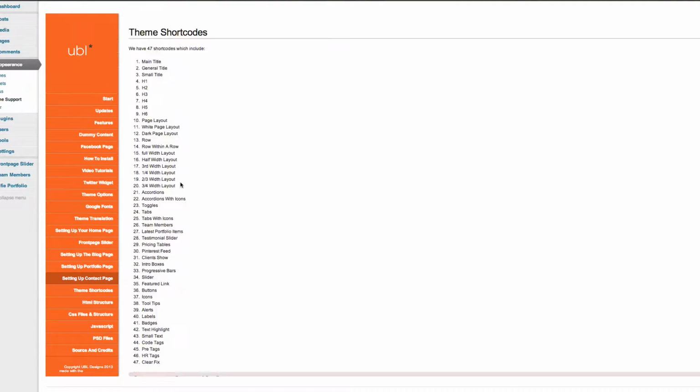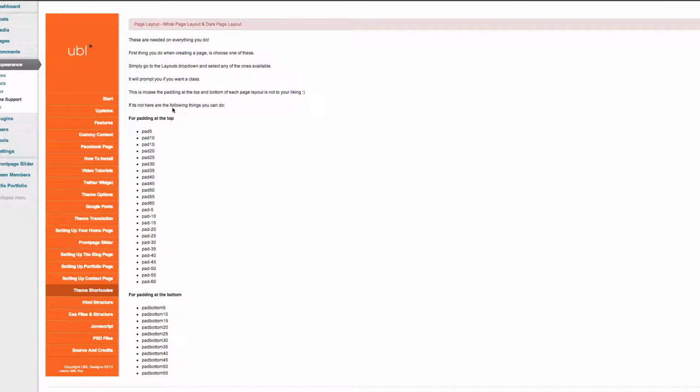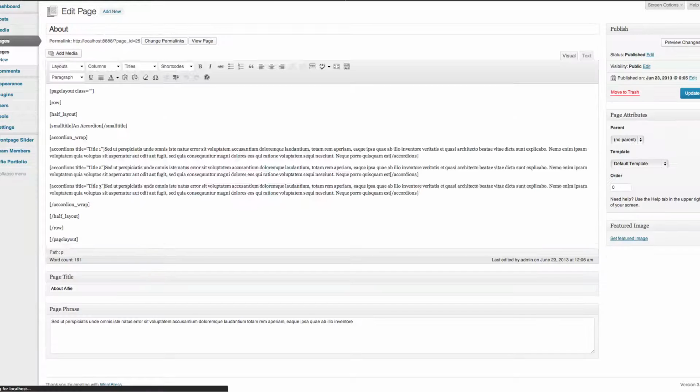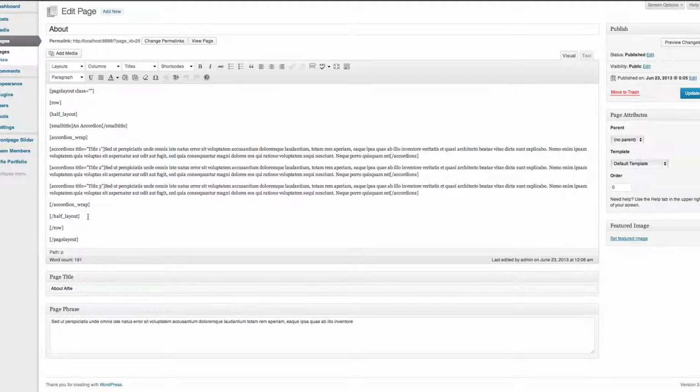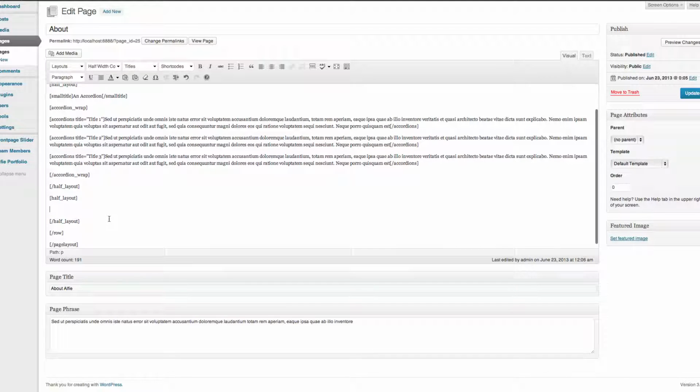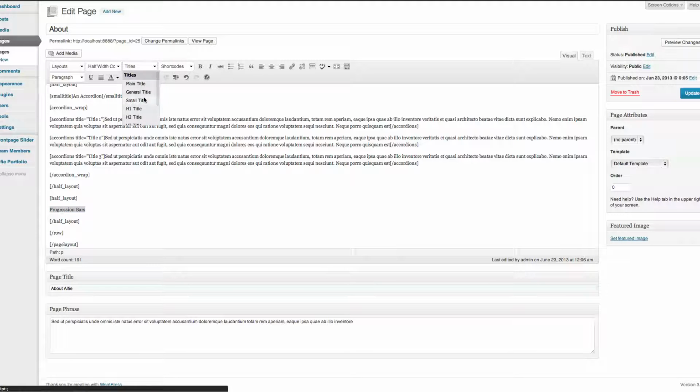So it does tell you everything you need to know if you actually read it through. But anyway, go to pages, go to about us, we'll do the second part, which is this. So we go to here, go to columns, go to half layout, and within here, another title, we're going to call this progression bars. Put this under a small title.